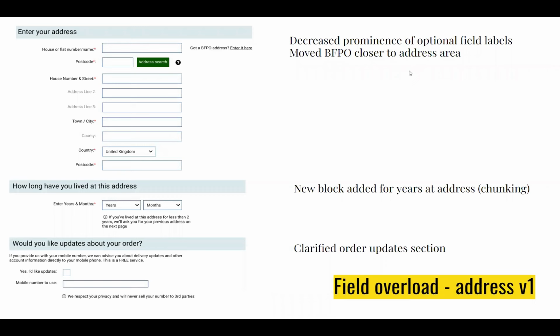On the address details, we decreased the prominence of the optional fields. A BFPO is a British Forces postal address, so they had a few customers from there, but we decreased the prominence of it. We also added a new block for the years of address, so chunking the information, and clarified the order update section.